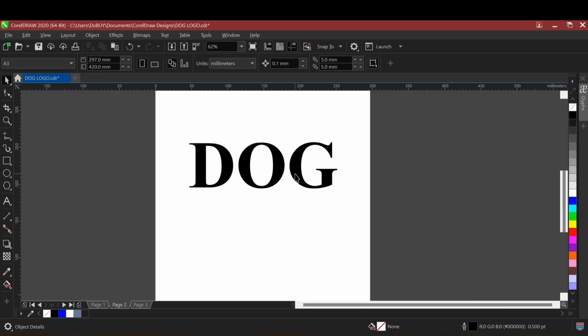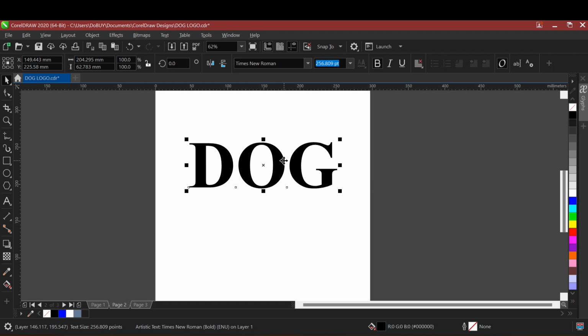So what do I need to do now? They are joined together, so I need to break them and set it the way I want it to be. To break is just Control K. When you click Control K, it's going to be separate like this. All right, so believing you've done that, now it's time for us to arrange this.